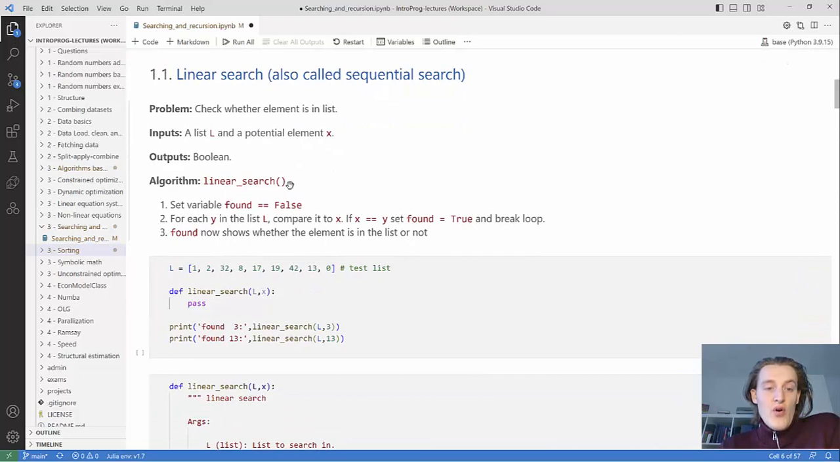The algorithm in pseudocode is: you start by setting the variable found to false. This will be our output variable at the end. In the beginning we have not found the element, so we set it to false. Then you go through all the elements in the list, compare each to x, and if x is equal to the element y, then found is true, and you break the loop. The third step is you return found, whether or not the element is in the list. If you never find x equal to y, an element of the list, then you just go through the loop and jump out of the loop.